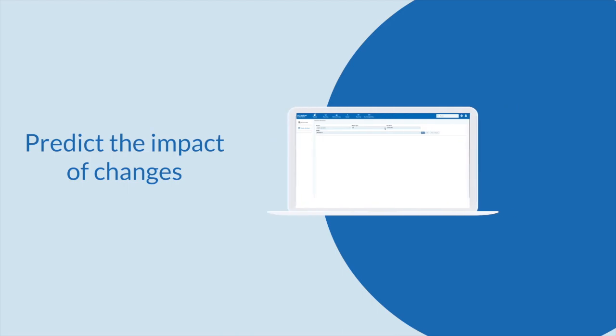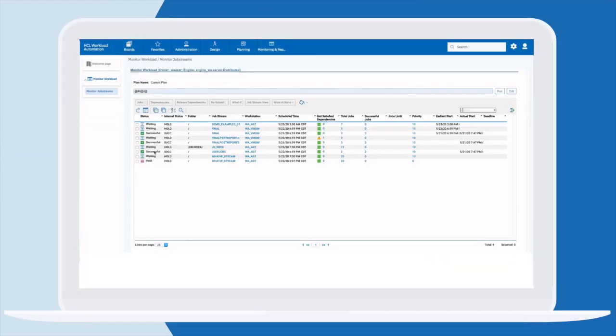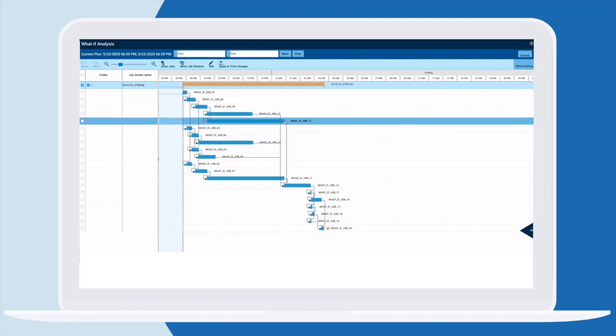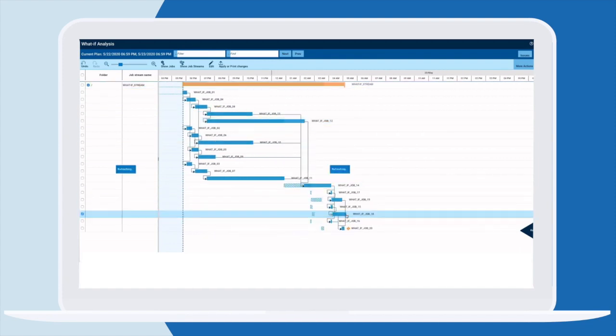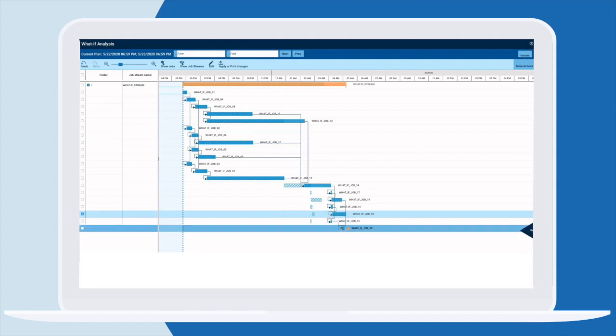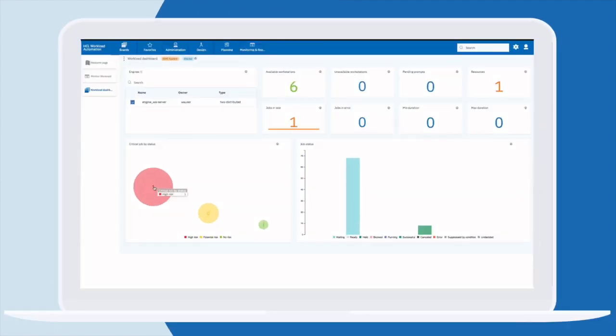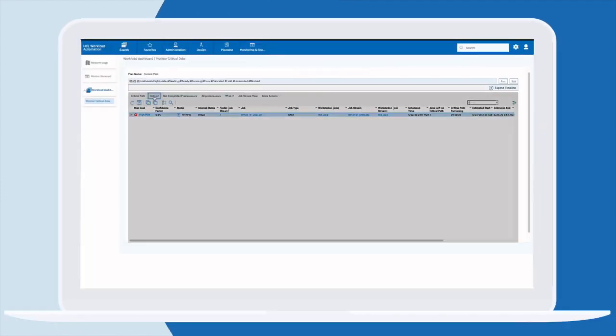We can leverage the built-in analytics and the what-if analysis to minimize the impact of disruptions. This will help us meet our SLA and business continuity needs for planned and unplanned outages. We can quickly see if our critical workloads will complete on time and even view the critical path.